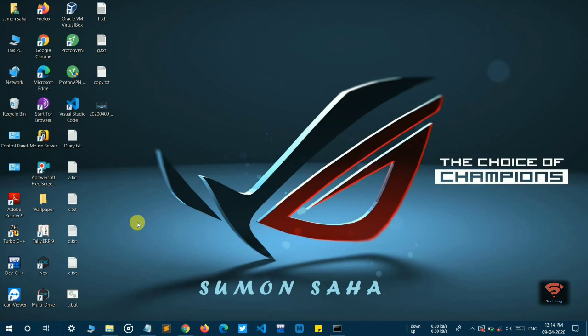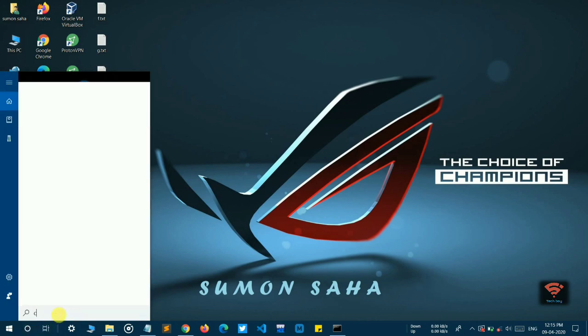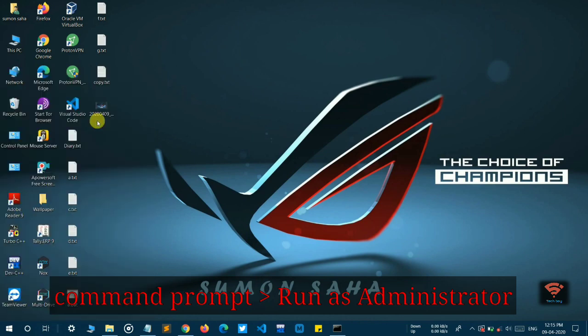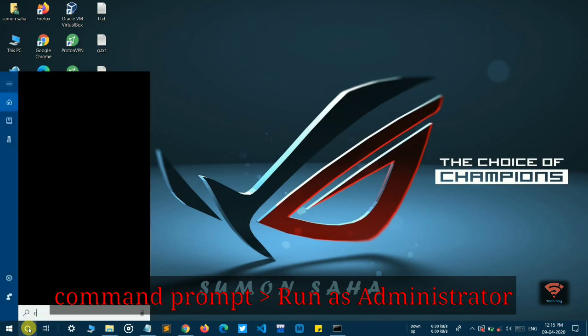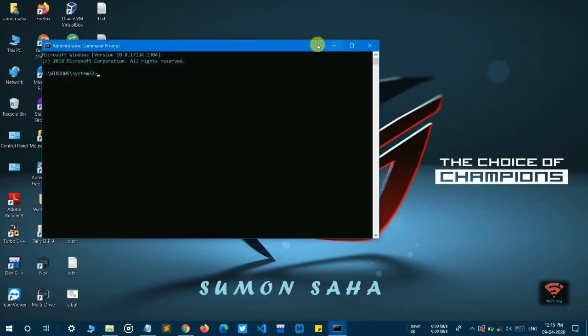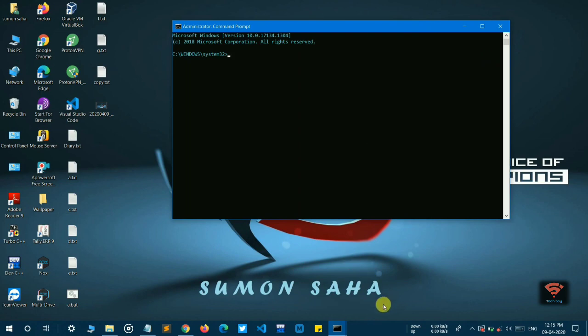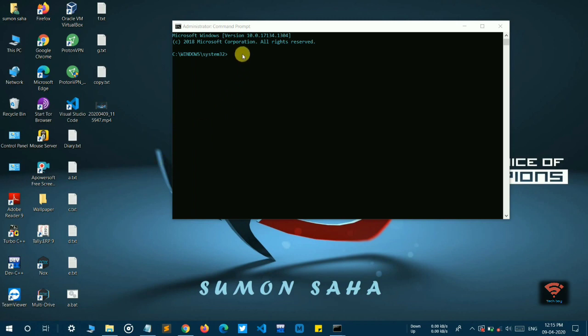For creating this kind of trick, you first have to open command prompt as admin. For that, click CMD, right click on it, and run as administrator. You will get a pop-up here, click yes, and it will open. In my previous video you have seen we can also open command prompt by pressing Windows plus X, and you will get a command prompt option here as admin. You can use it from there also, no problem.